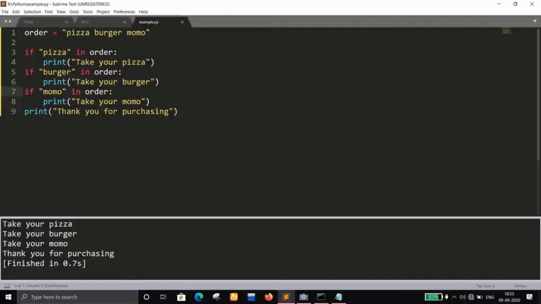The person has ordered pizza, take your pizza. The person has ordered burger, take your burger. The person has ordered momo, take your momo. See, all the lines are printed. And finally, thank you for purchasing. This is because if Python sees if with another if and another if, it does not treat them as the second or third condition. This is the first condition, this is also the first condition, and this is also the first condition. This is not second and this is not third.